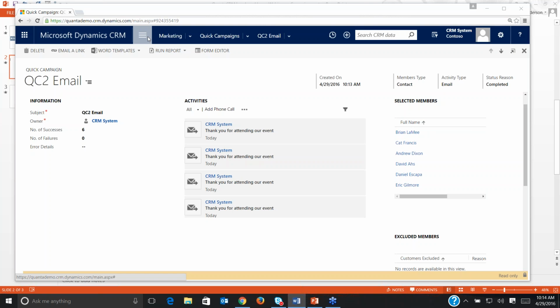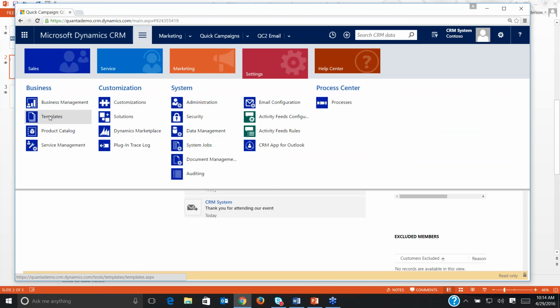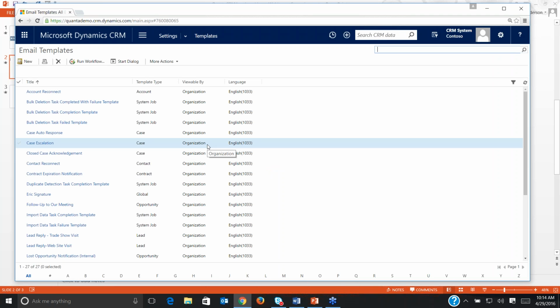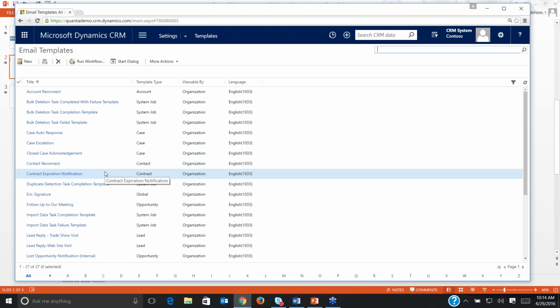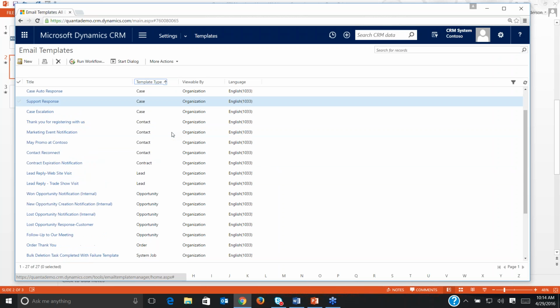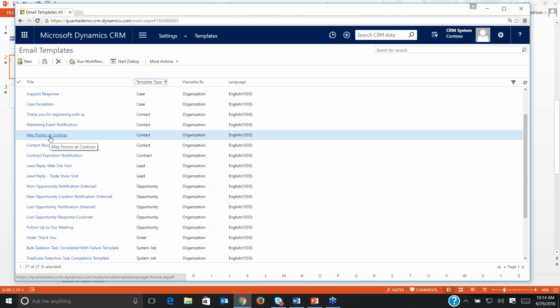So let me pause here and then talk about the different type of email option, which was to select from an email template. So I'm going to go under Settings and Templates. One of the advantages of an email template is that we can have more of a mail merge. We can insert fields from the dynamic CRM database into the email. So I'm going to say template type, and let's say it's a contact template type.